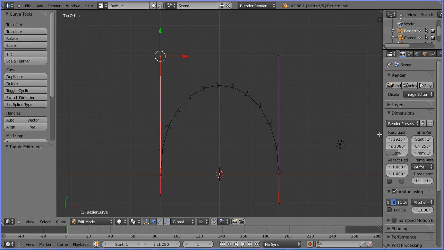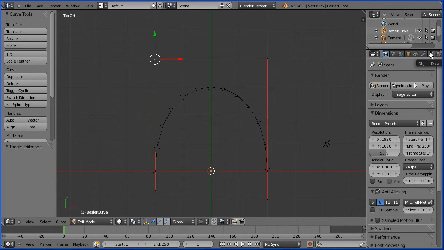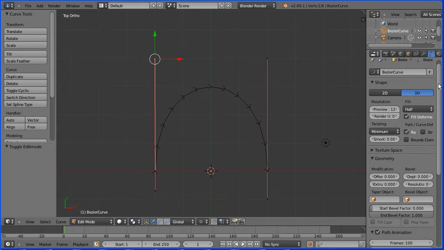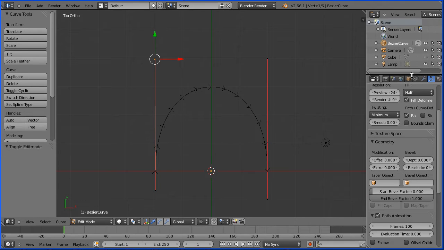Drag to make the properties window wider. Click the object data button for the curve. Scrolling down, I'm going to change the preview resolution and that will automatically change the curve's resolution. I'm going to double it to 24 and that gives us a nice smooth curve. And in the outliner window, I'm going to unhide the cube.